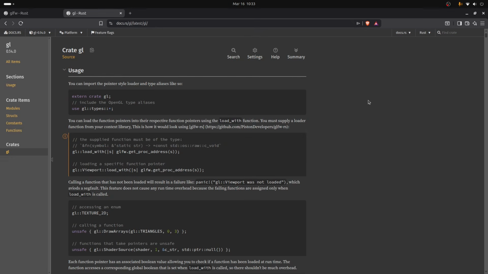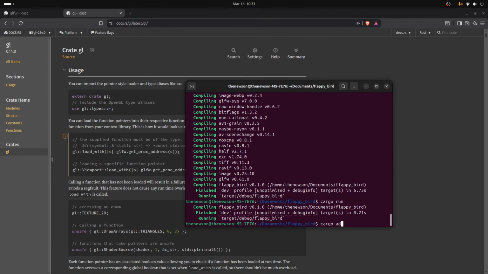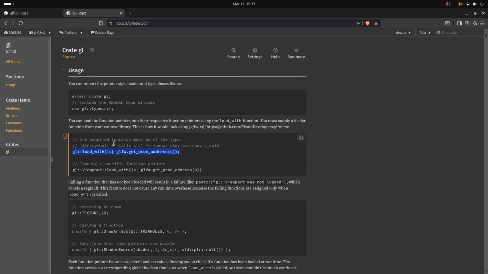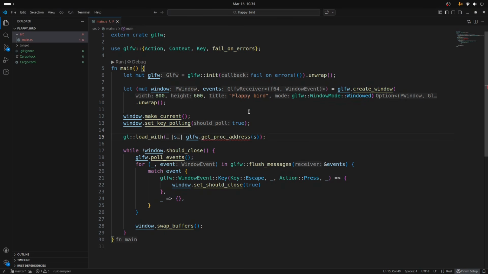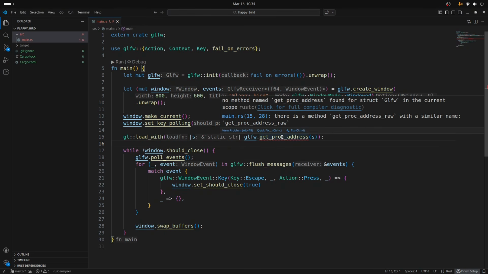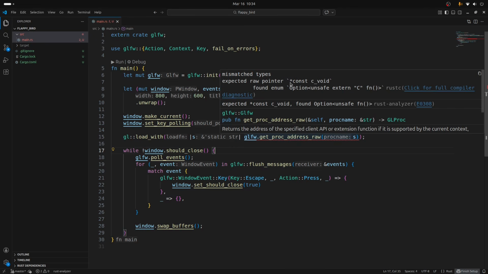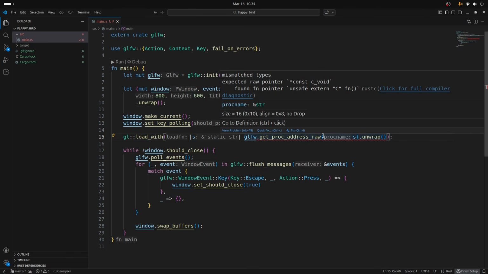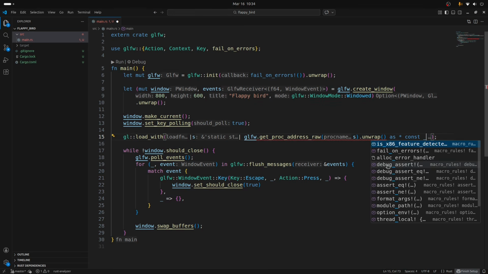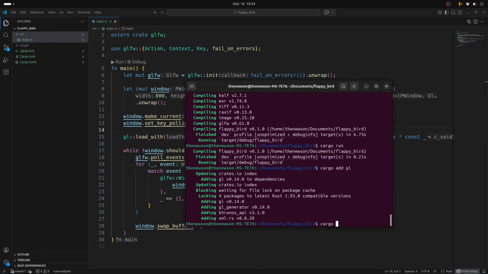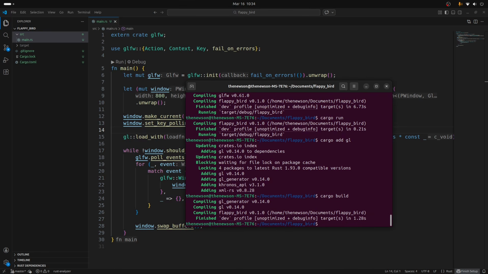Now let's load the OpenGL into our program, and for that I will use the GL crate. This thing doesn't work, but let's do that. This thing returns some function pointer inside an option, so let's unwrap and convert it. It compiles. Yeah, it compiles. Let's run.